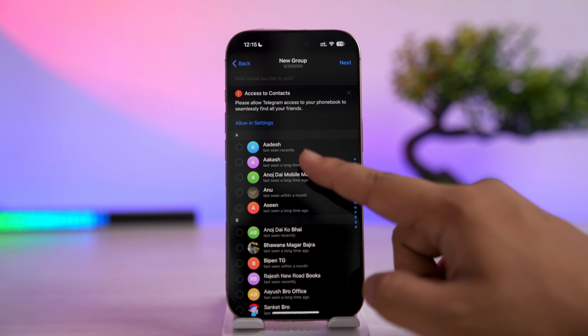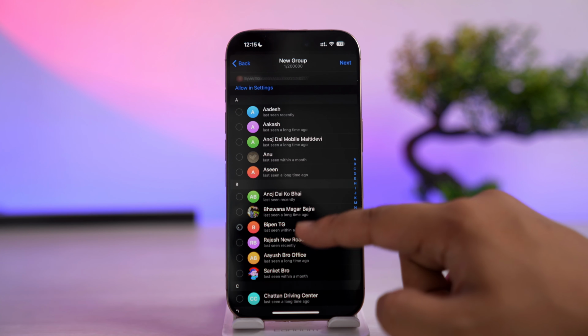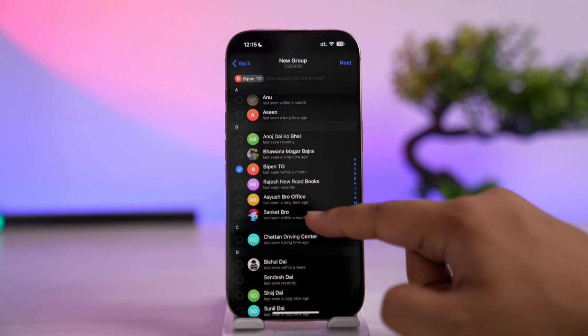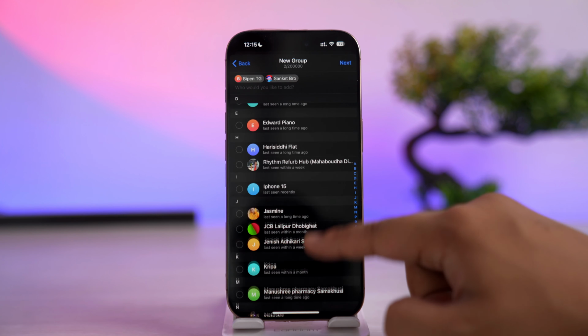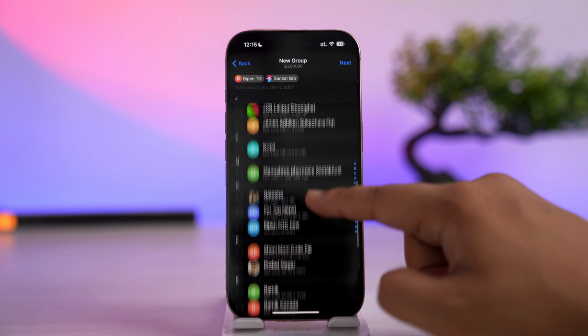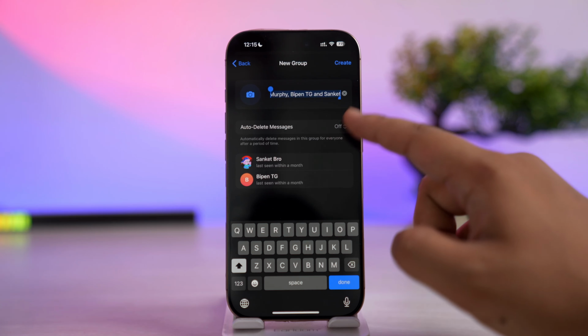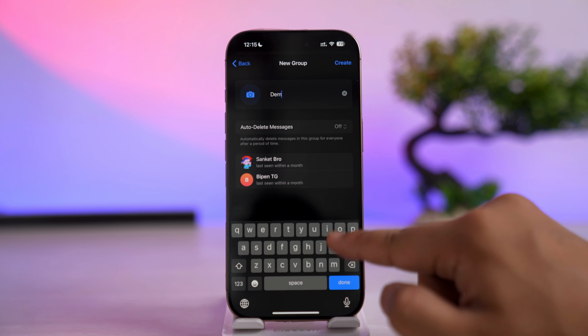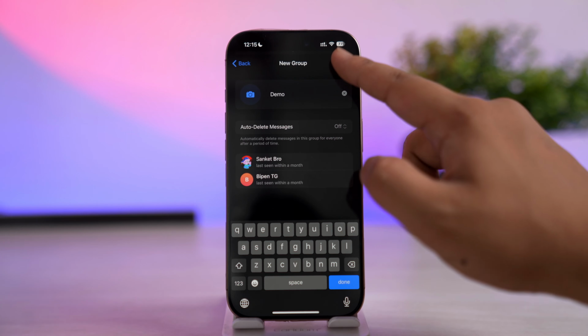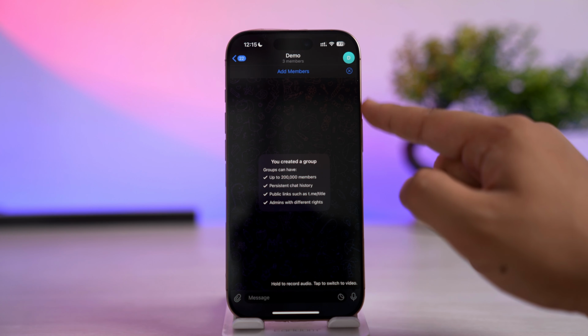Now you can simply go ahead and invite some of the people that you want to add to your group. So let me go ahead and invite some of the people over here. Now when I've done this, I tap the next option. I can simply give a name for the group if I want to. Then when I've done that, I can tap the create button like this. Then you can see I've successfully created the group.